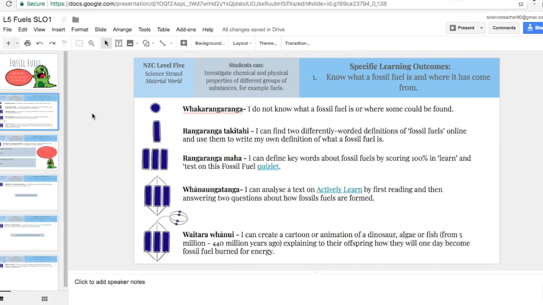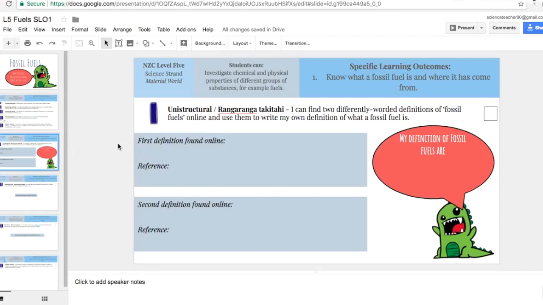There's always a place where the SOLO taxonomy tells you exactly what you have to learn for this specific learning outcome. SOLO is really cool because it shows you that it's okay to start not knowing much and that you can build your understanding over time. As you click through the presentation, you'll be taken to different activities. For example, this one is asking you to do research for the unistructural SOLO level to find different worded definitions of fossil fuels and then create your own.